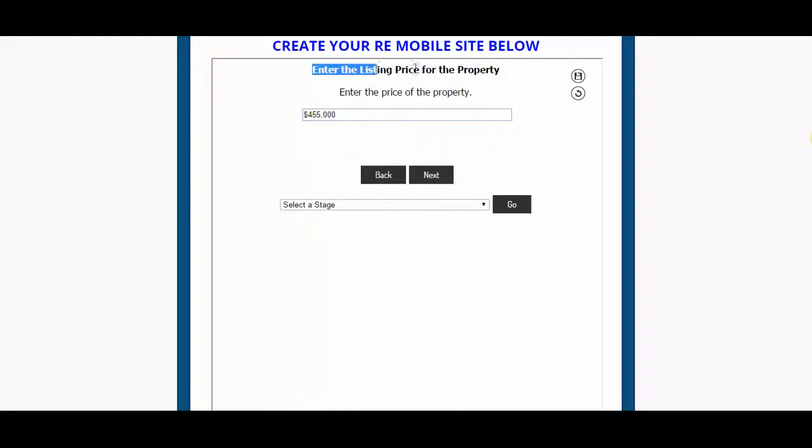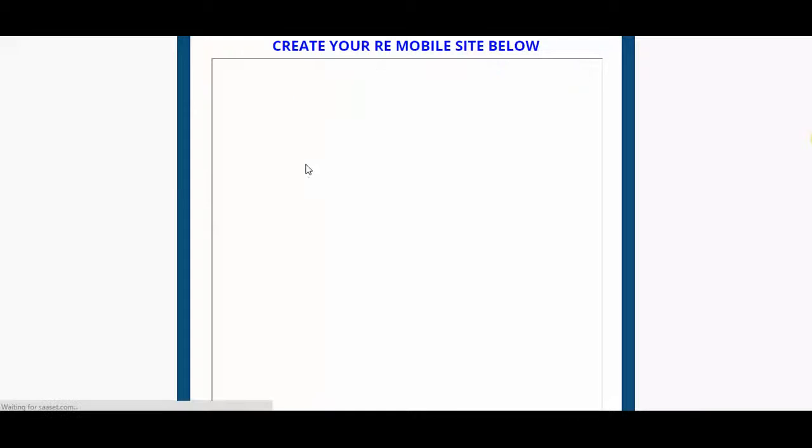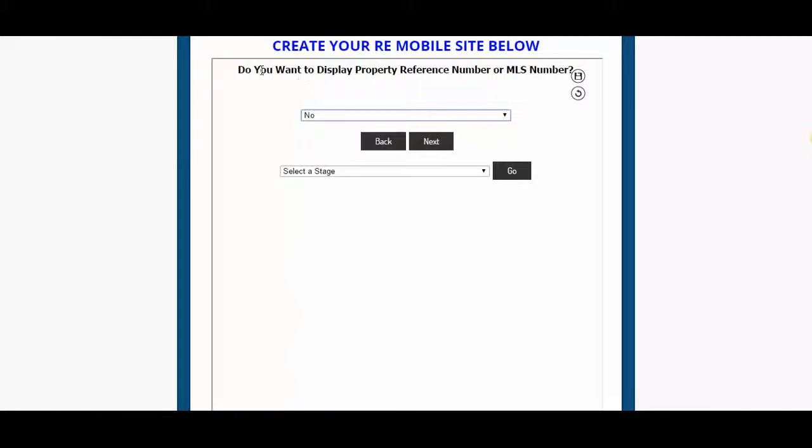Now you want to enter the listing price for the property, and this is the actual price itself, and I've listed this one at $455,000. Click next. Do you want to display property reference number or MLS number? Now this is obviously something you can say yes or no. If you say yes, it will take you through the proper prompts, but I'm going to say no in this case. Click next.